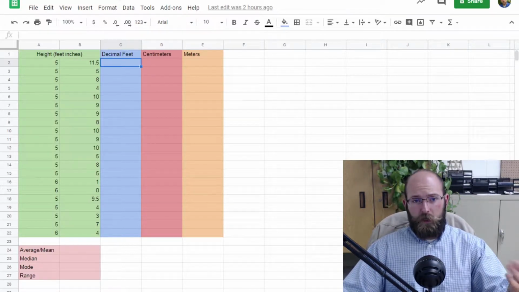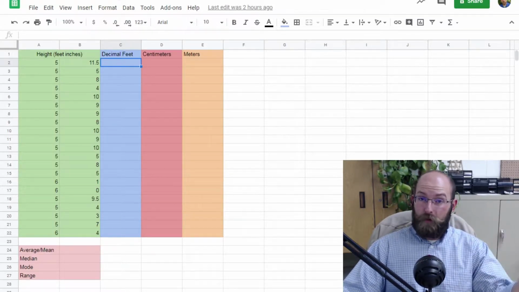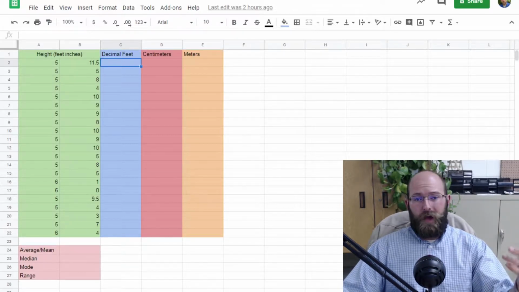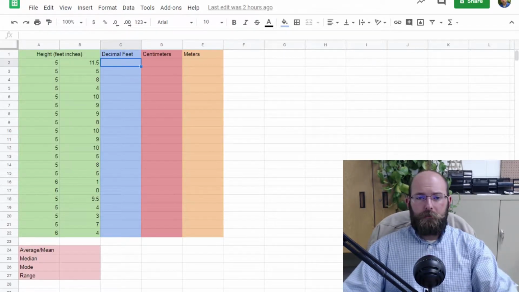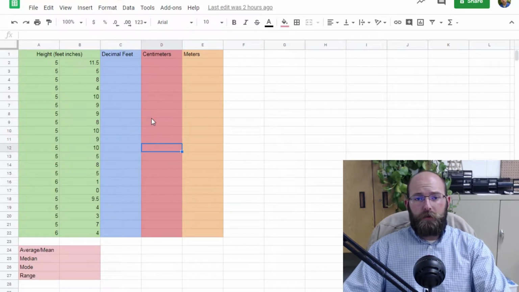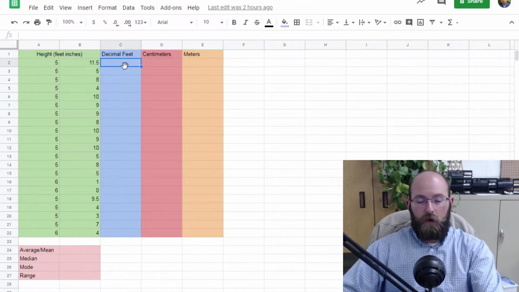So you look at your screen, we're over on the left. The green is what was measured. Maybe we're measuring, I think in this case I wanted to do height of people. So we've got 5 feet and then some inches. And the blue column here, you see that we want to try and convert this from feet and inches to decimal feet. So to start off, I need an equation.